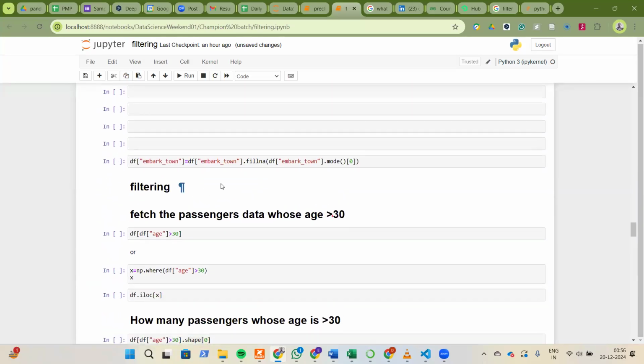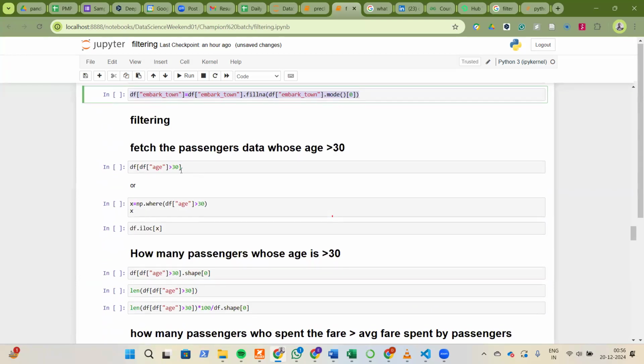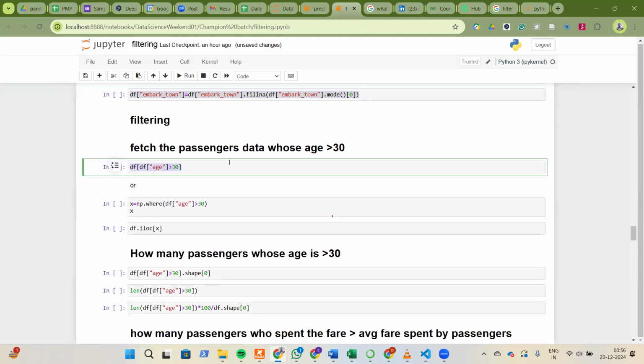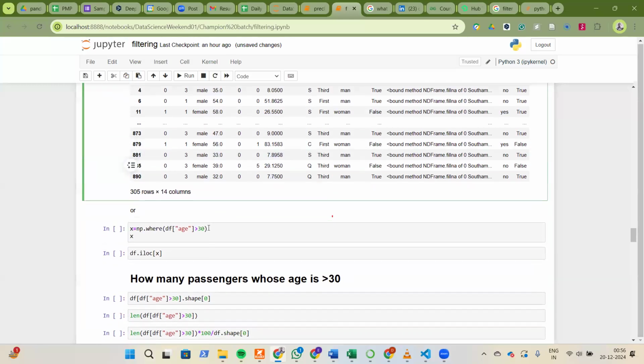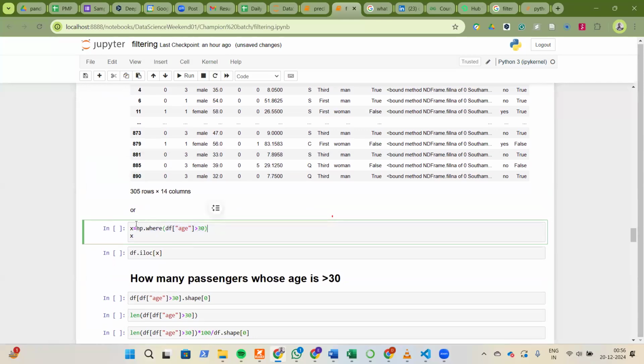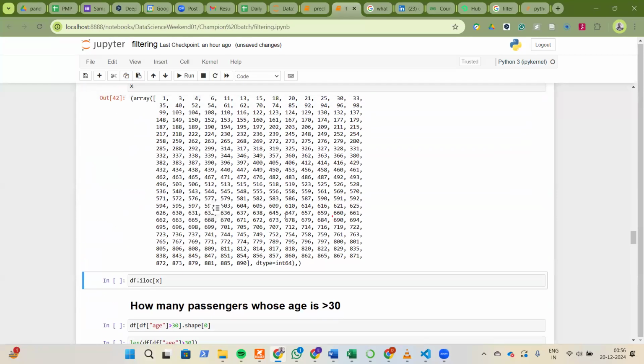Let's continue. I've done a lot of filtering, so I should not spend time filtering again. You can actually filter like this, and you get only the values where the age is greater than 30 by just running this. Or if you want to use NumPy, I use this, np.where, and you get the same results.